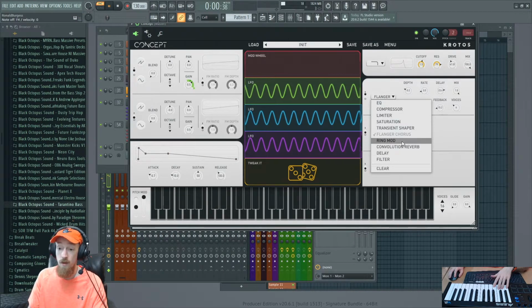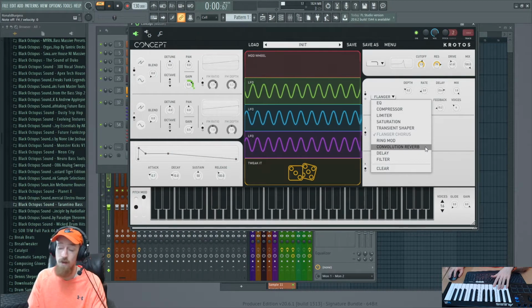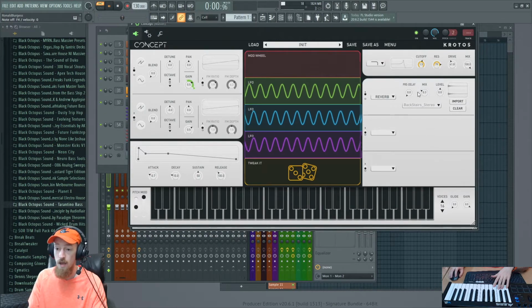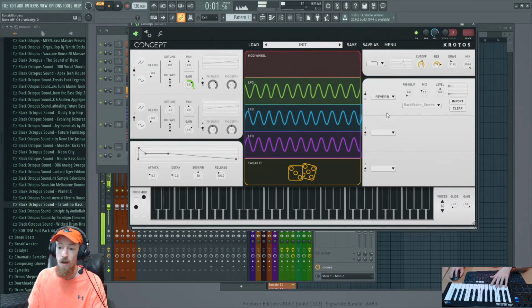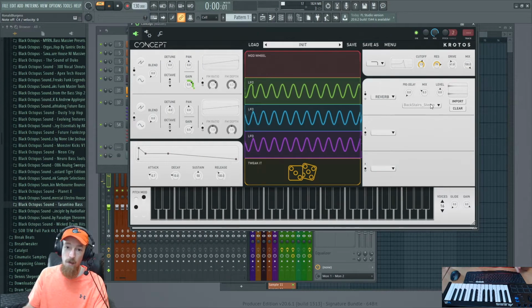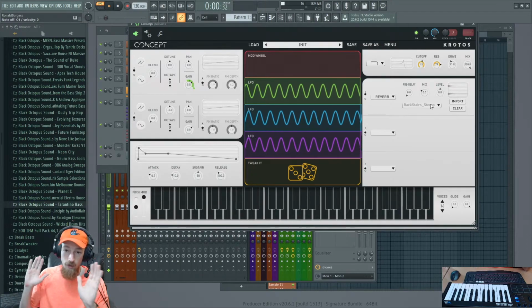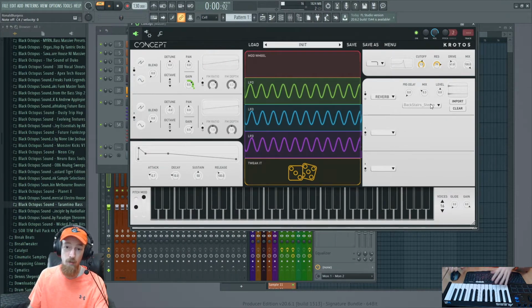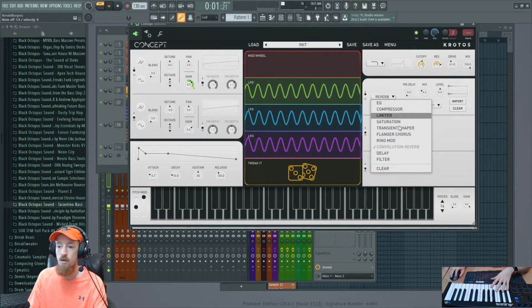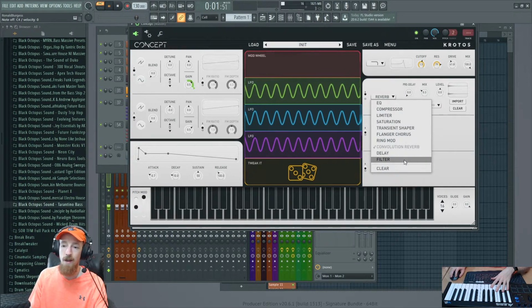We have a ring modulation, a convolution reverb. I thought this was cool. You can actually import your own impulse responses. So this makes the reverb, in my opinion, way more useful than your standard toss it in there algorithmic reverbs, because if you've got nice impulse responses, you can use that. So very cool there. We've got a delay and then another filter.